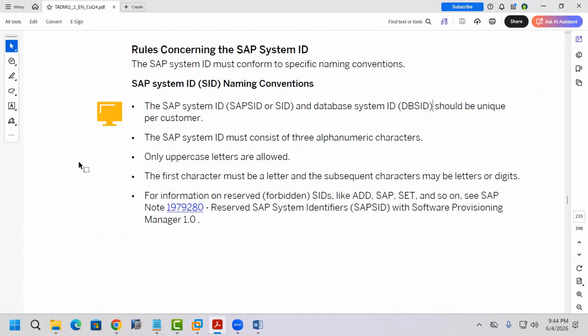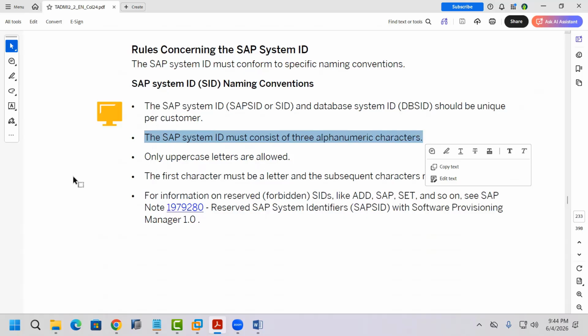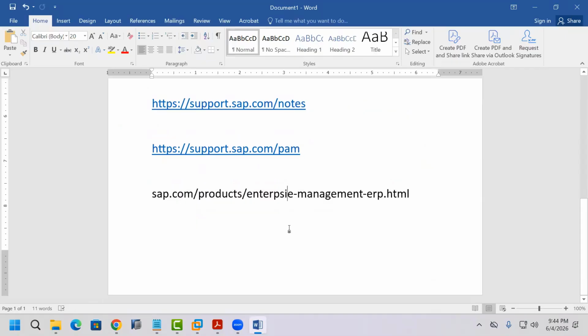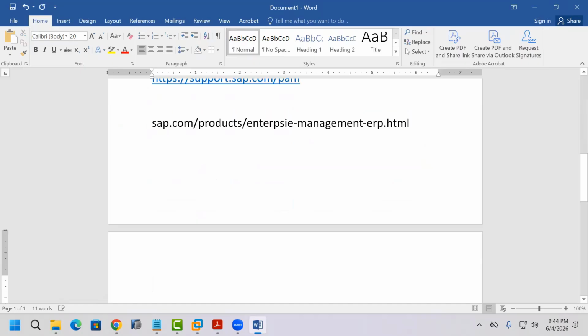But there is a rule. What is that rule? The SAP system ID must consist of 3 alphanumeric characters. We always provide the SAP system ID in 3 alphanumeric characters. What is the meaning of 3 alphanumeric characters?